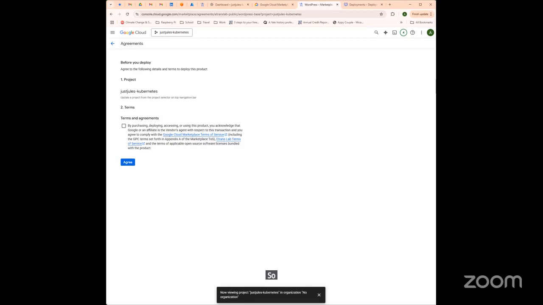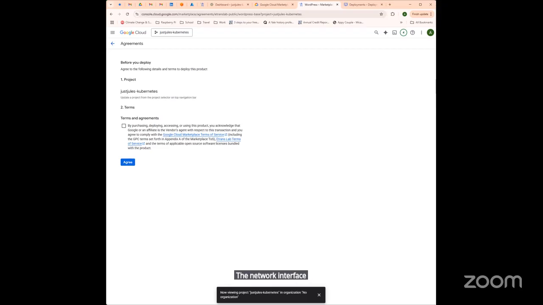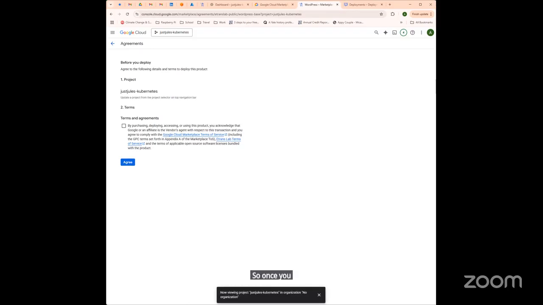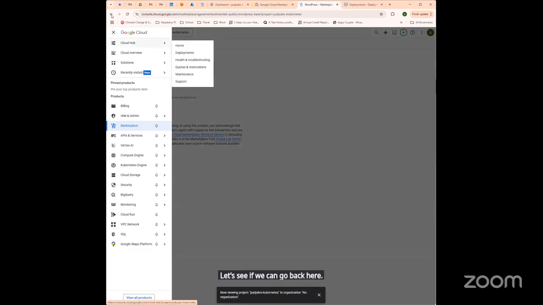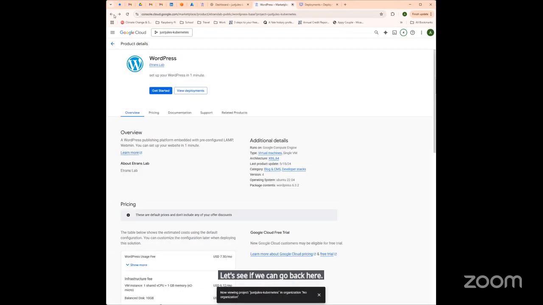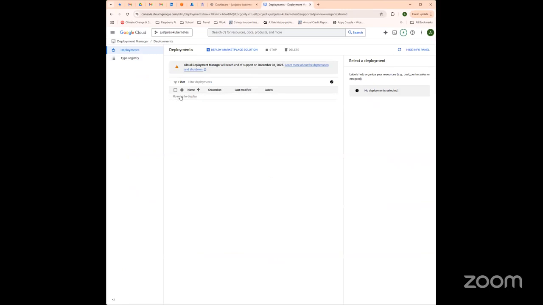So with the deployment, you can orchestrate the creation of Compute Engine instances, the disks, the firewall rules, the network interface settings, and the WordPress software pre-installed. From here, you can monitor deployment. Once you click deploy, you'll be taken to a progress screen. Let's see if we can go back here. From here, you'll be able to monitor this, right?